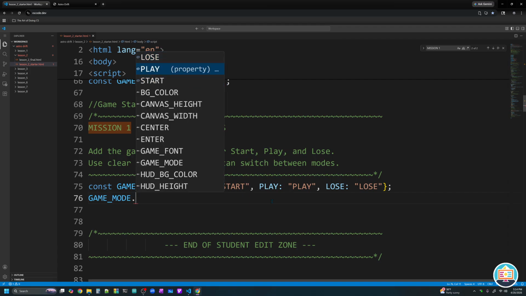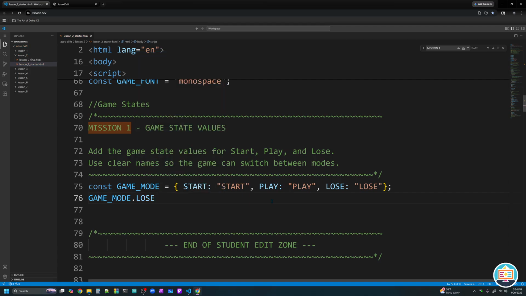So if I'm in the lose state, I just had a game over, it's game mode dot lose. What is the value of that? It's going to be a string lose. And so we can do some comparisons.